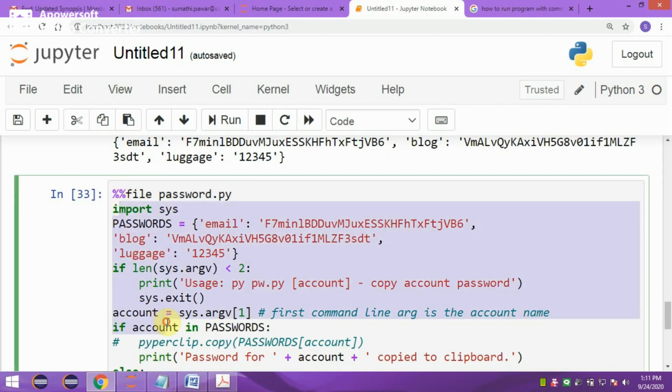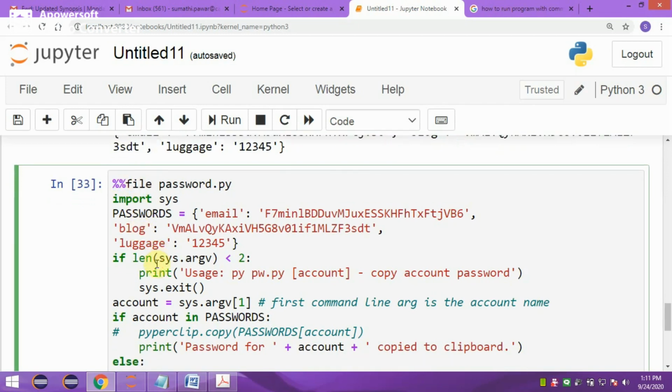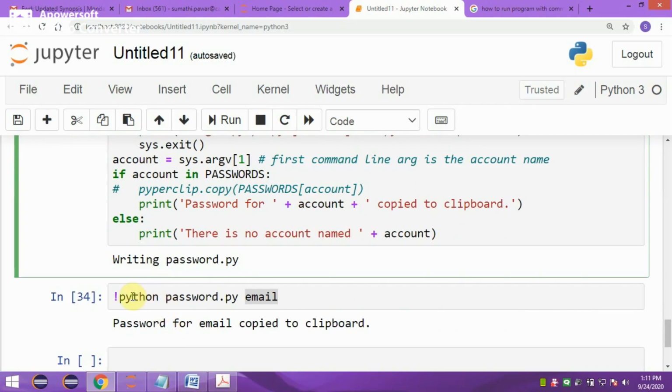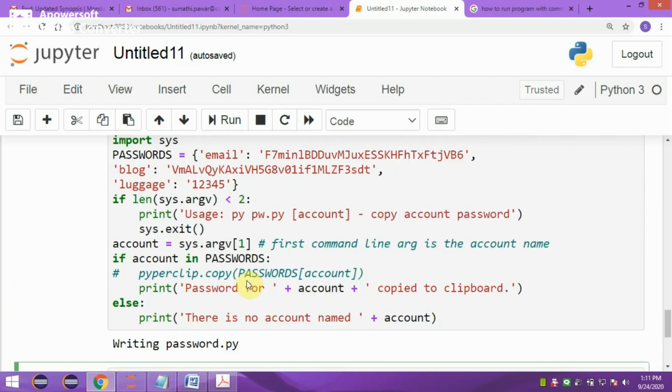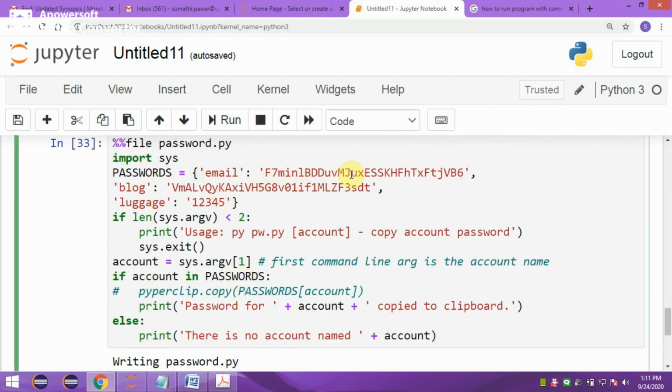You prefix with %% here if you want to save this code in a file. And then if you try to run this by using !python, then the file name is password.py, then the account name is email. It displays, see, print password for account copied to clipboard, but you don't have that clipboard facility, therefore I have to display that password here only.